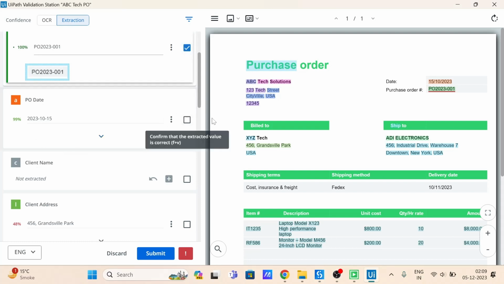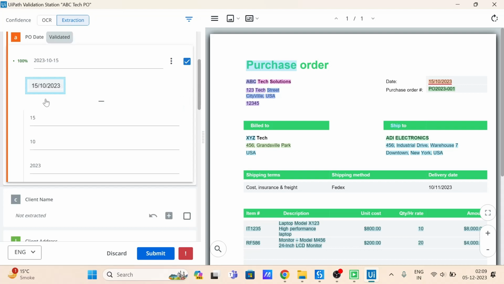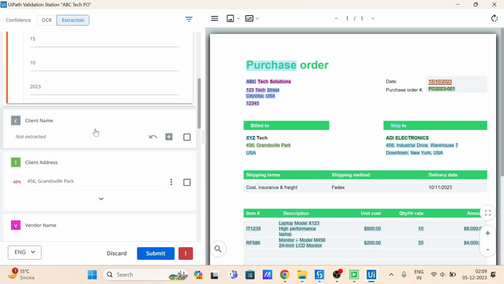2023, date. Okay, this is okay, because I used the date format, right? Client name was not extracted. Okay, client name is this, right? This is the vendor, this is the client, and this is whom we are shipping to, right? So we will be extracting this.